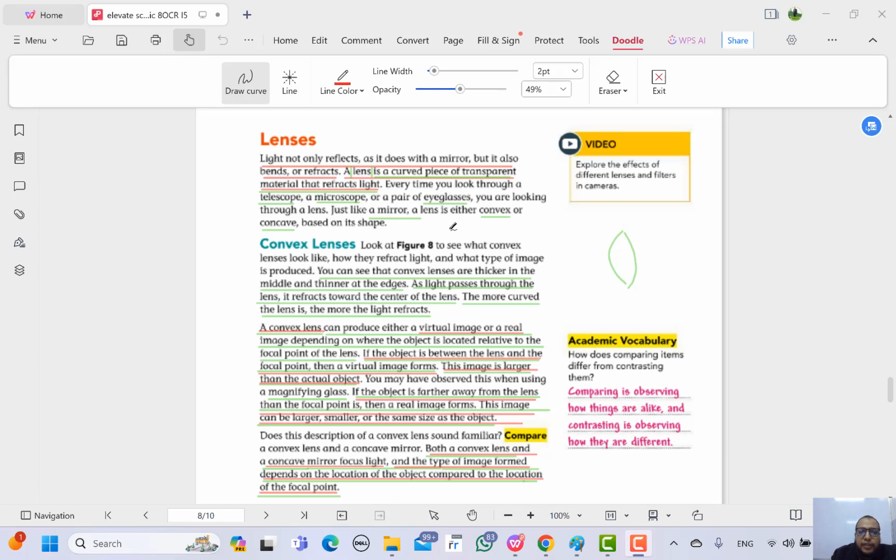A lens is a curved piece of transparent material that refracts light. Refract, not reflect. The mirror reflects the light, but the lens refracts it. That means the direction of the rays of light will change when it goes through a lens. How many kinds of lenses do we have? We have different kinds of lenses, but we will study only two.